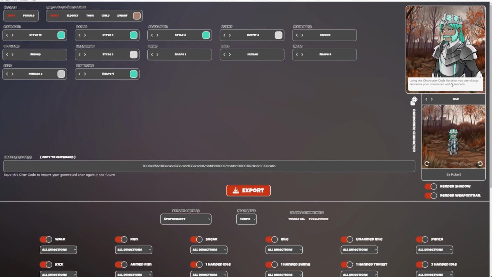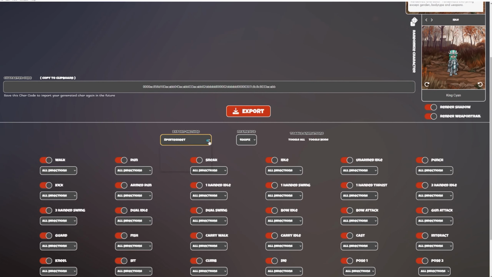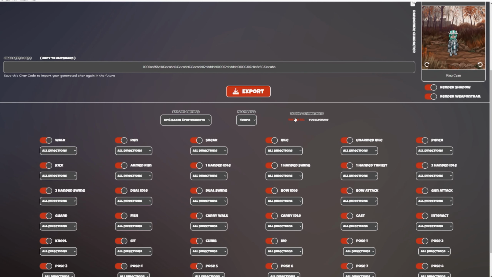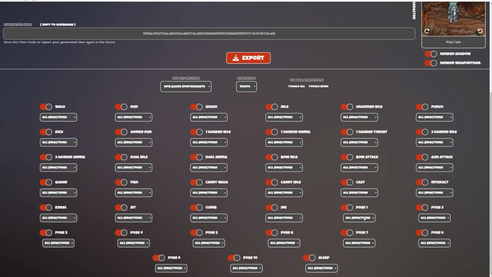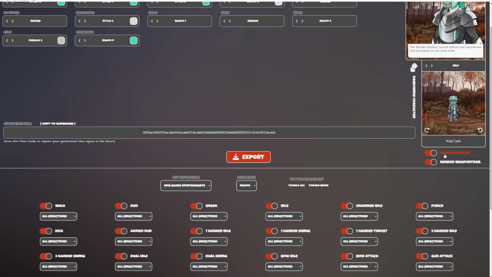I'm done with mine and I'm going to call him King Cyan. Next, make sure you go to the export method option and select RPG Bakin sprite sheets. You can change the frame size if you like. I'm going to keep mine at 400 just to have the maximum detail, and I can resize once I get it in Bakin. I'm also going to leave toggled animations to all so that I get all of the included animations for my character. I'll leave on render shadow and render weapon trail and click export.